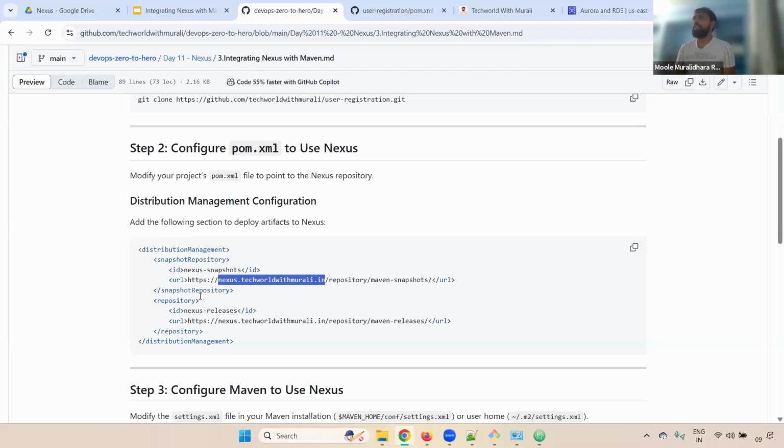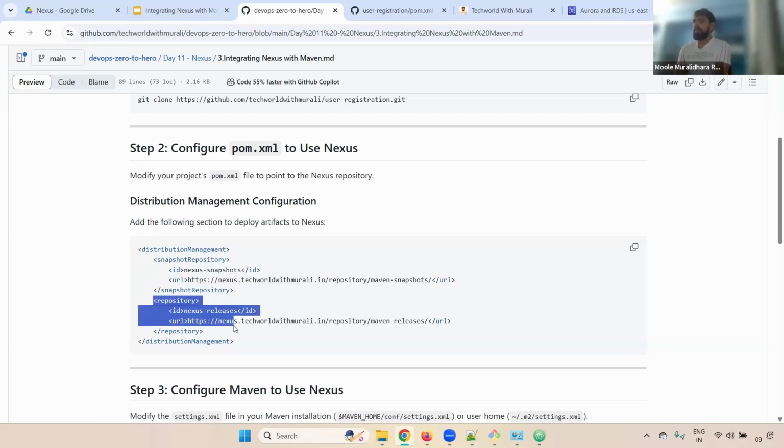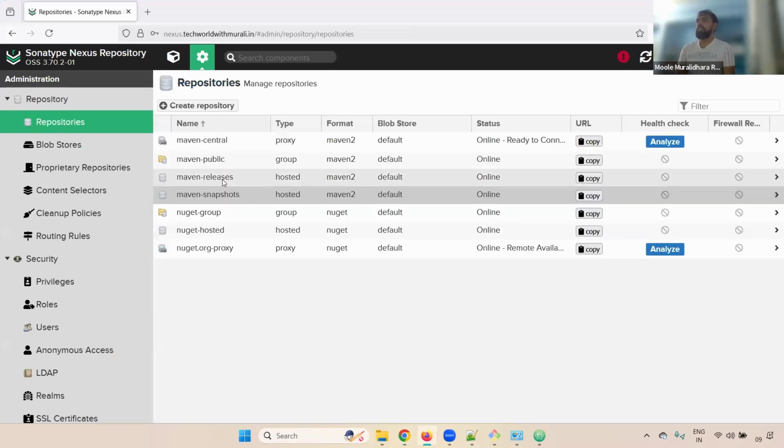That's why. The second thing is the specific repository. The snapshot-related one will be defined here. Repository is nothing but our releases. Okay, here also it's the same, Maven-releases. As I said, only Maven-releases is available here.